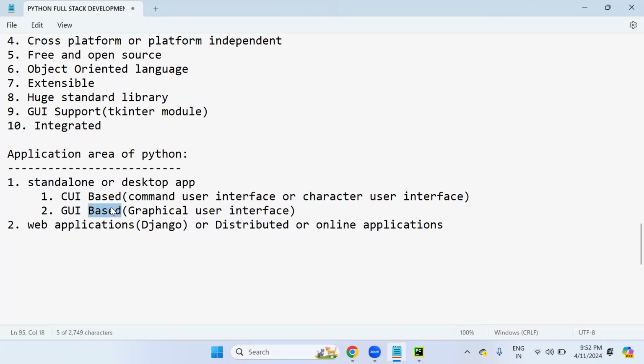GUI based means Windows Calculator or internal organization purposes, like a payroll management system, hospital management system, library management system or school management system. For one particular organization, if you want to generate an application with only Python GUI based, the tkinter module is enough. But for web applications, what framework is compulsory, sir? Django. The Django framework is required, server is required, client is required, and many more additional libraries.